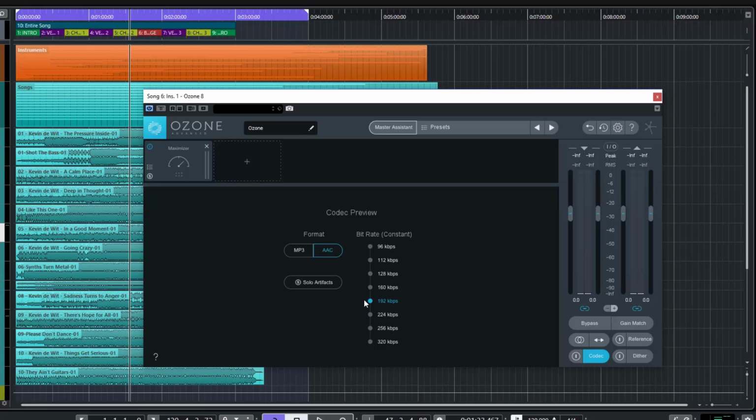Obviously, if you have other plugins that you like to place after your set of chain here, but you still want to use this feature, then you're probably going to have to open another version of Ozone 8 just at the end, just to do this last little codec and dither, etc. So as you can see from the interface here, we've got two formats, MP3 and AAC. We can set the bitrate in either format, and we will obviously start listening to it if we turn it on, and we can even click on this solo button to hear the actual artifact. So the difference, what's being taken away when the actual lossy format is applied.